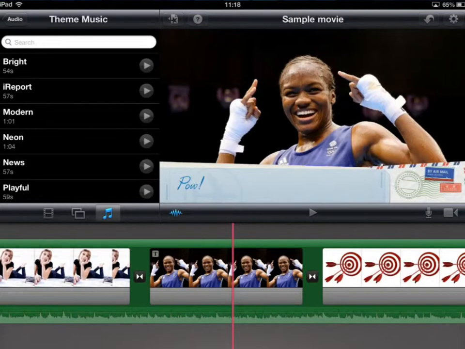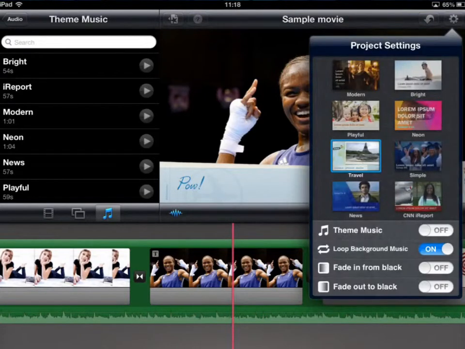Last few bits, there is a settings icon here which we saw before. You can choose to have theme music on or off. You can get the background music to loop if you want to, if you know your video is going to be a bit longer. And you can get various things that you drop in, your pictures, your videos, what have you, to fade in from black or to fade out to black to give it a sort of cleaner effect. So that's pretty much it for within iMovie. There are some more extended features, but that's not really within the scope of this presentation.